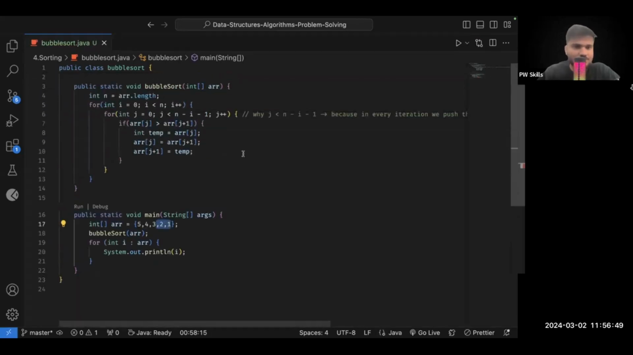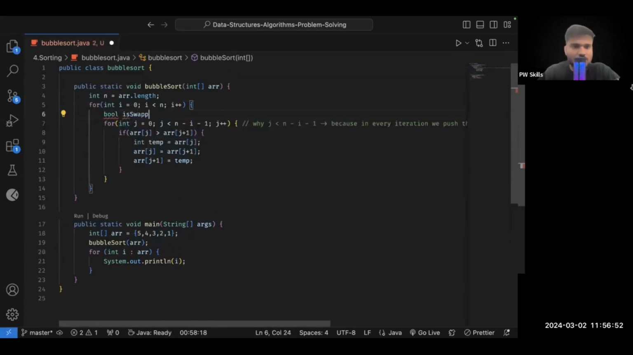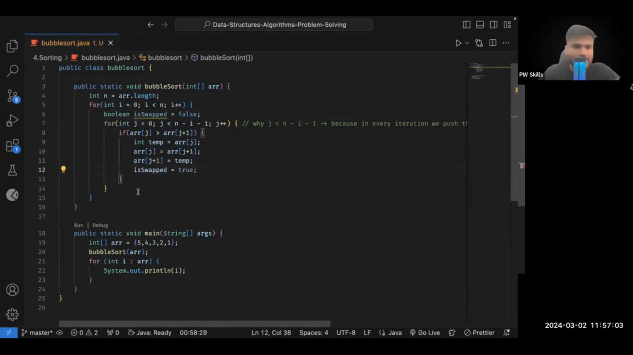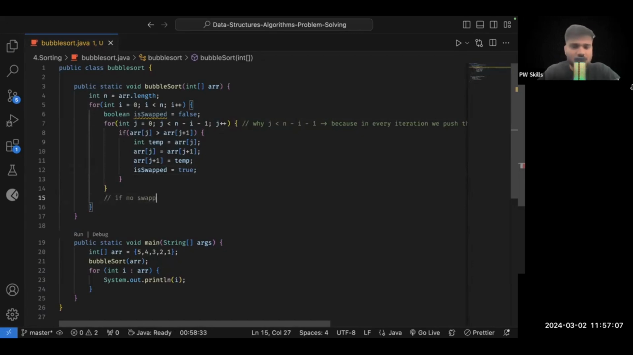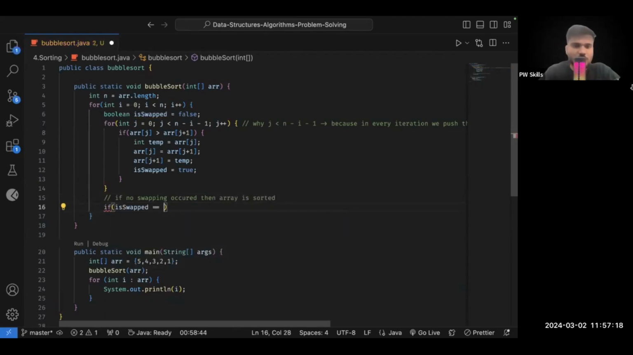Now let's add the optimization. We can say bool isSwapped equals false. At any point of time, if any swapping occurred, this is boolean, we can set isSwapped to true. At the end of the loop, we check if no swapping occurred. If no swapping occurred, then the array is sorted. So if isSwapped is still false, we can return from the function as the array is sorted.